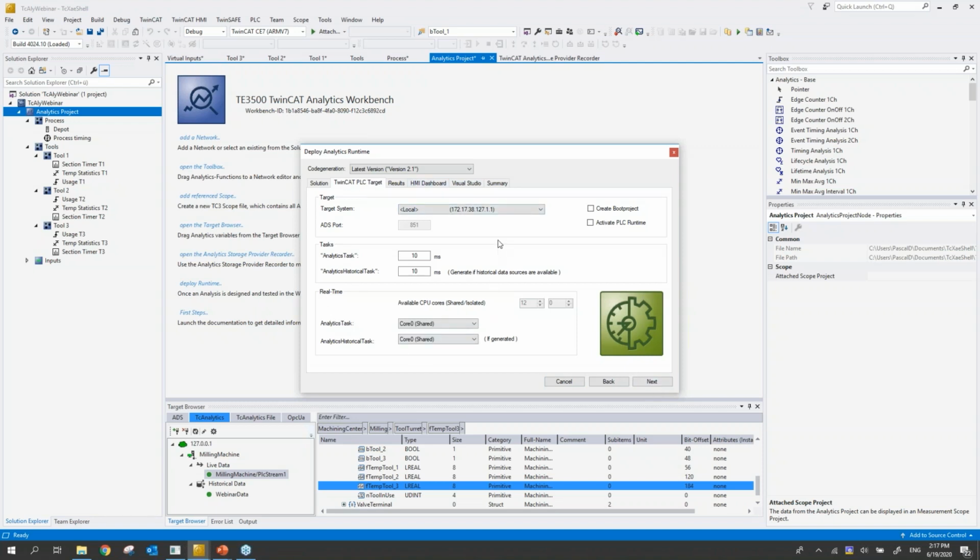Here everything goes around the target system of the Analytics runtime. And therefore, like for each PLC download, you have a target system. So you can release and route to any remote system where a TwinCAT is installed. In this case, I use just the local system. I create a boot project and I activate my PLC runtime, of course, directly. Everything should be done automatically.